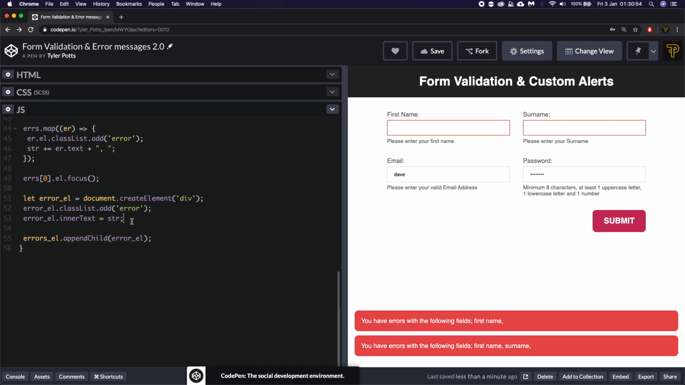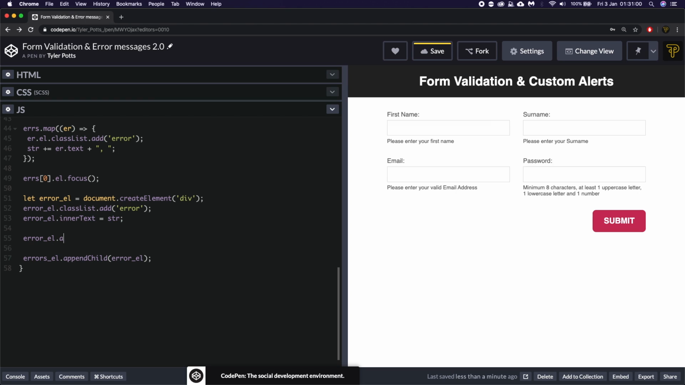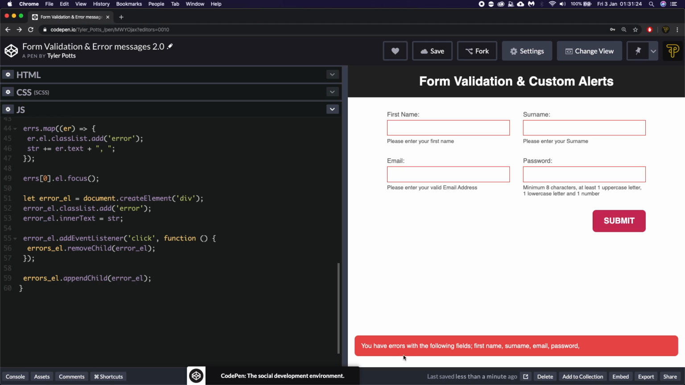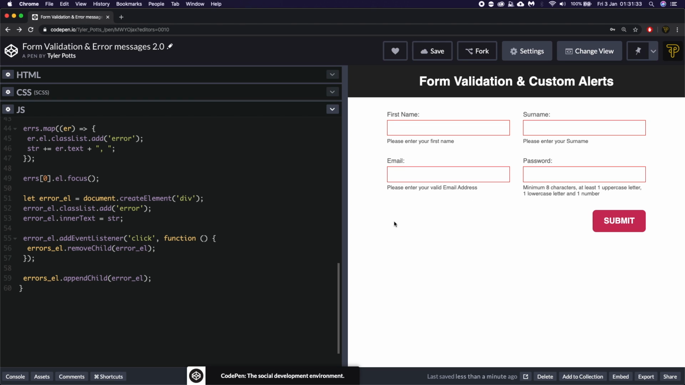So now what we want to do is say errorEl, the one we've just created. We're going to say addEventListener on click. We're then going to put a function on this which says errorsEl.removeChild, and we're going to say errorEl, which is going to get this element and remove it. So if we save, and now we just click submit, it's going to say you have errors with the following fields: first name, surname, email, and password. If we click it, it disappears, which is perfect.